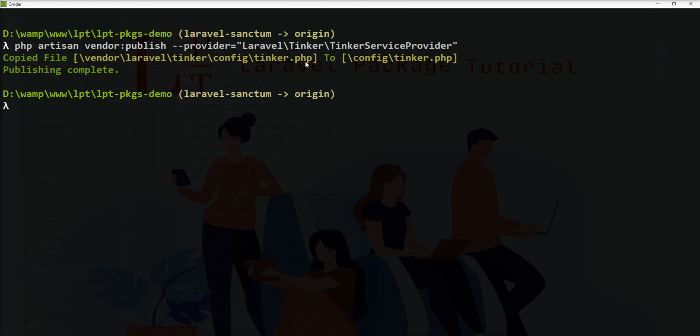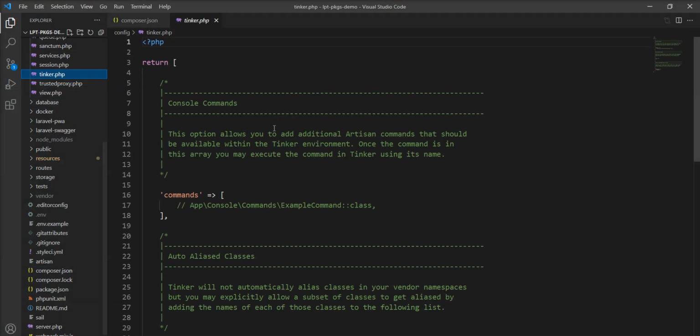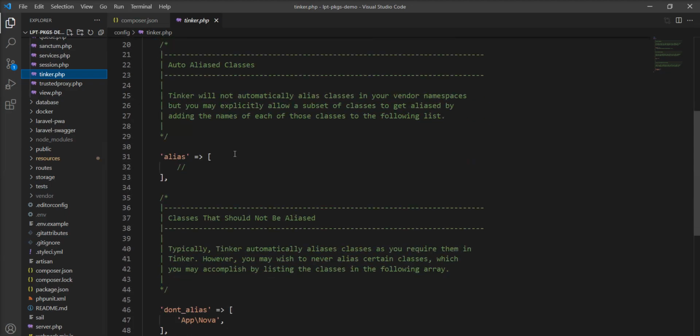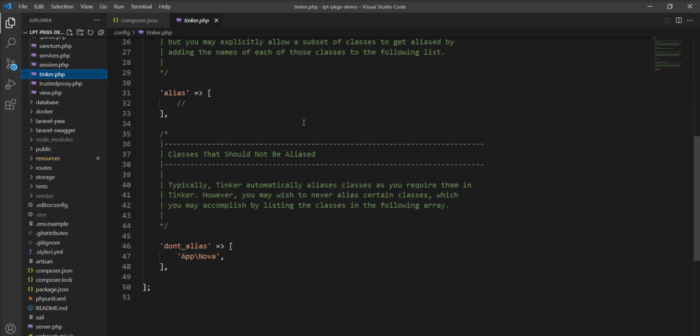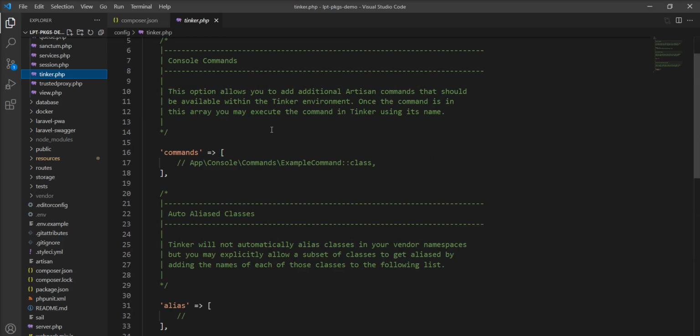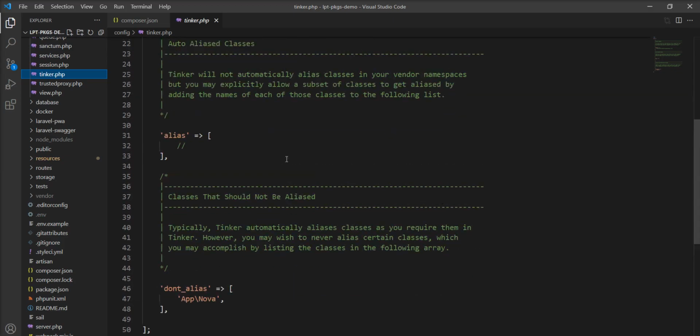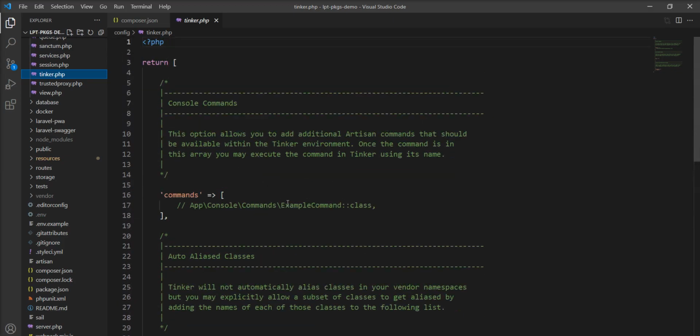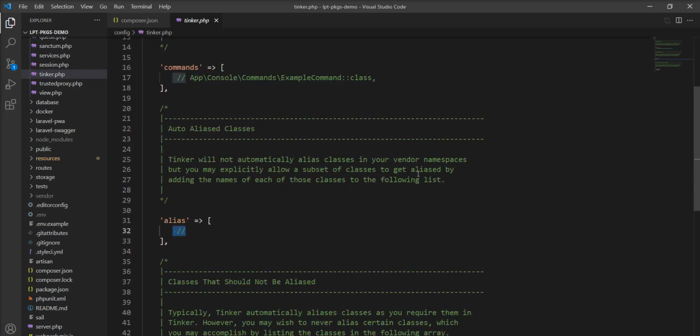And you can see a tinker.php file is published inside the config directory. Very minimal information and configuration in this config file, and you can configure commands here and you can configure aliases here. So you can publish it using this command.